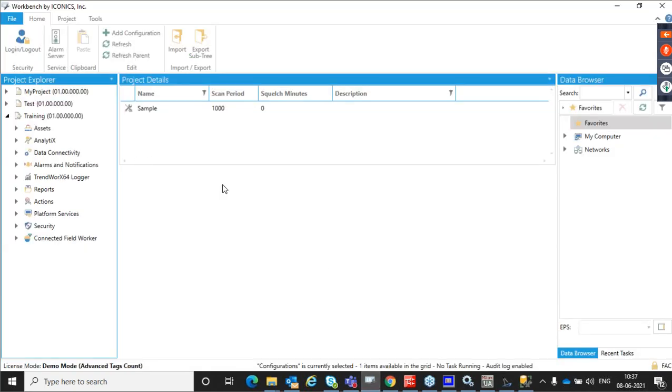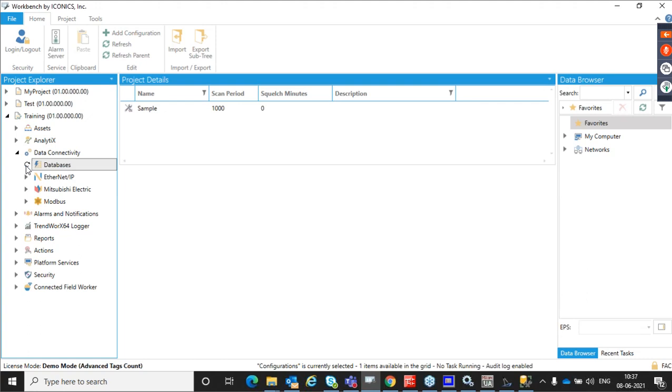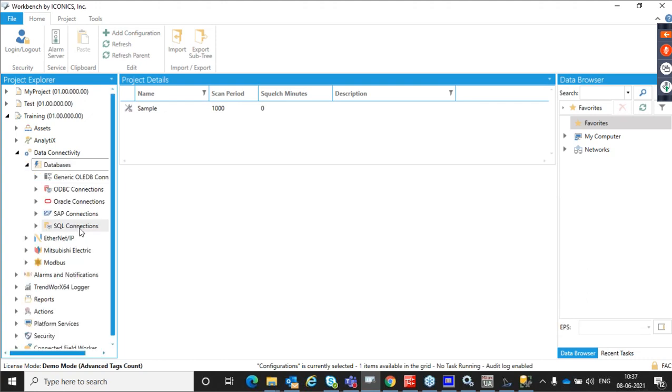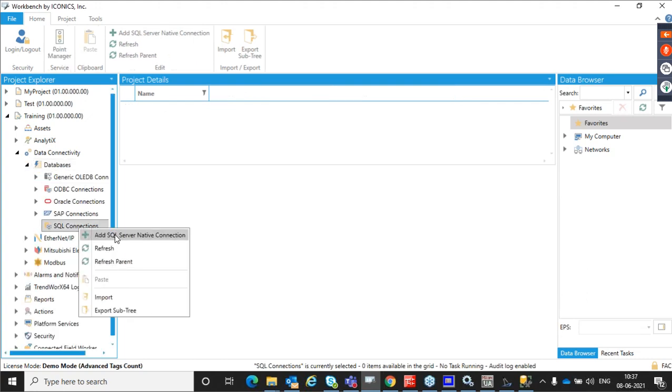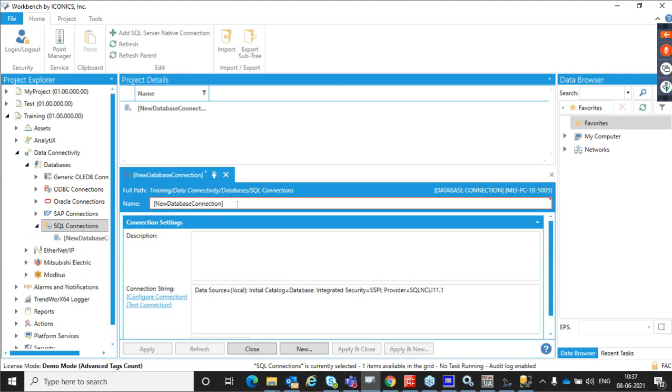Now in that table, I need to insert the data from GraphWorks. So for the background communication of your tags, OPC tags, and SQL tags, we need to communicate via data connectivity. So you can go to data connectivity, database. Under this SQL connection, right click, depending on which server you are using and which connection you are going to make.